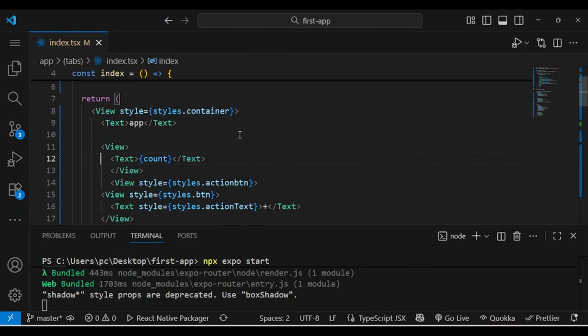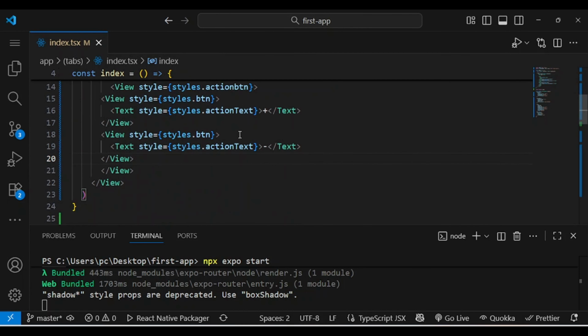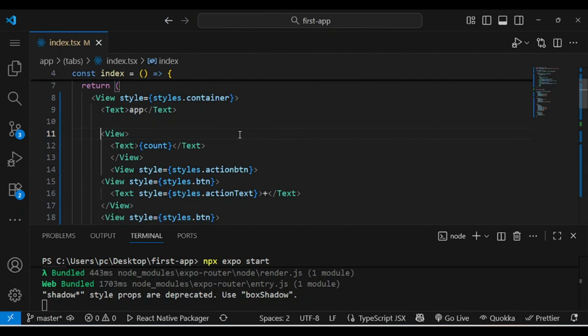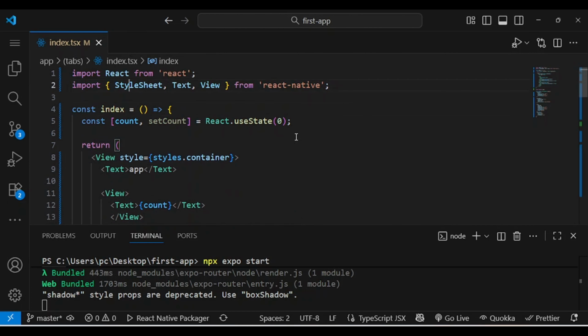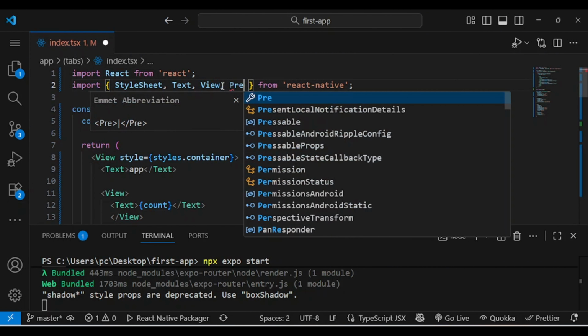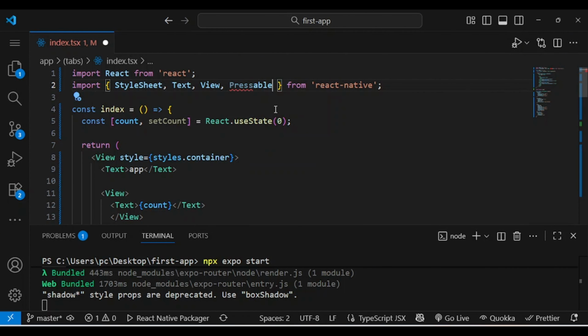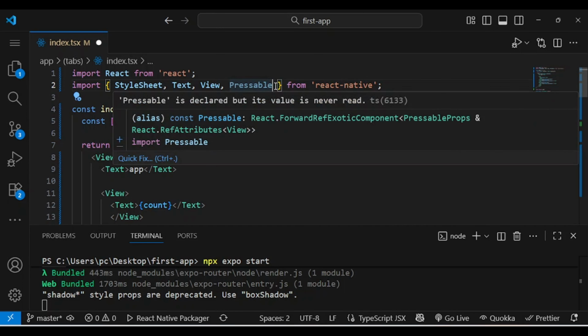So what else do we want to do? We want to make these buttons clickable, but remember, for now we're actually not using anything pressable. We are using just a view component. And in React Native, if you want something to be clickable, we have two ways. Either we use the pressable inbuilt component, or we use the touchable opacity inbuilt component.